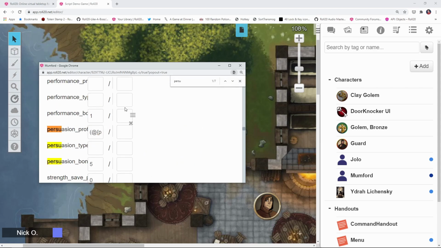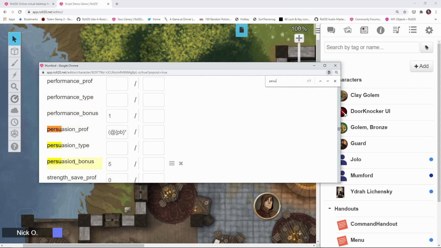So we're going to look for persuasion, and I'll make this a little bit bigger here. And you'll notice, here we go, persuasion is persuasion underscore bonus. And if I look for intimidation, there's a couple of these, but there's another intimidation underscore bonus, and then there'll be another one of those for deception as well. So the upshot is the bonus that we're going to apply to the roll will be named skill check type underscore bonus. So intimidation underscore bonus, persuasion underscore bonus, deception underscore bonus. So that's the first thing we're going to take care of.